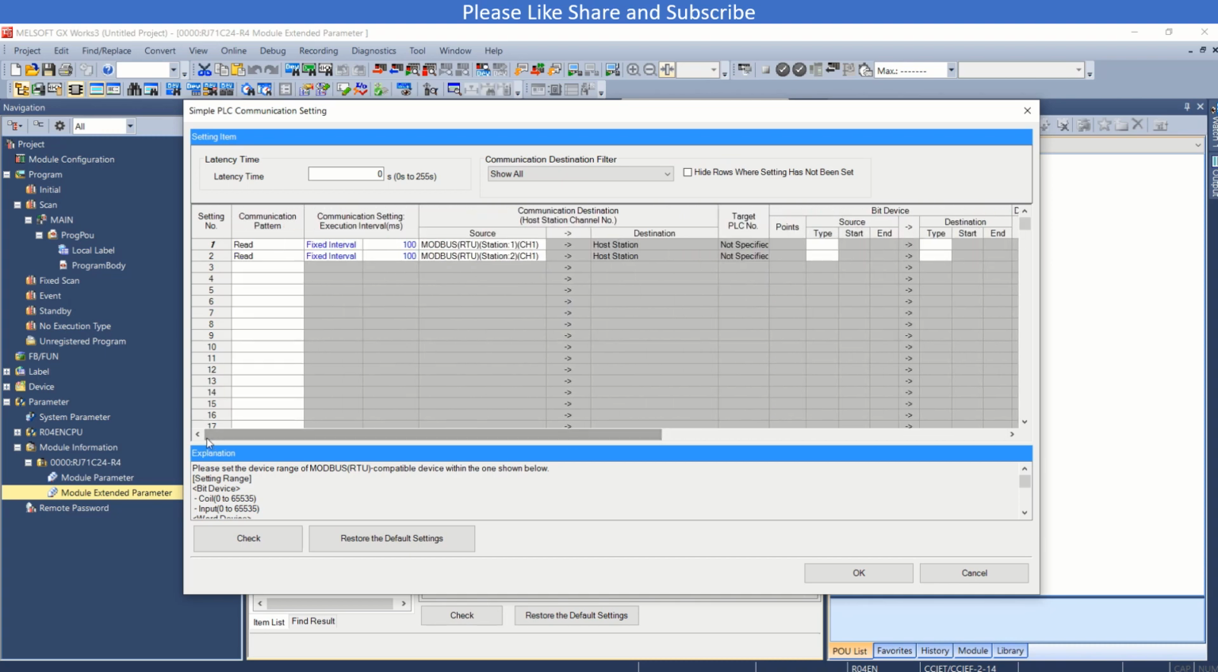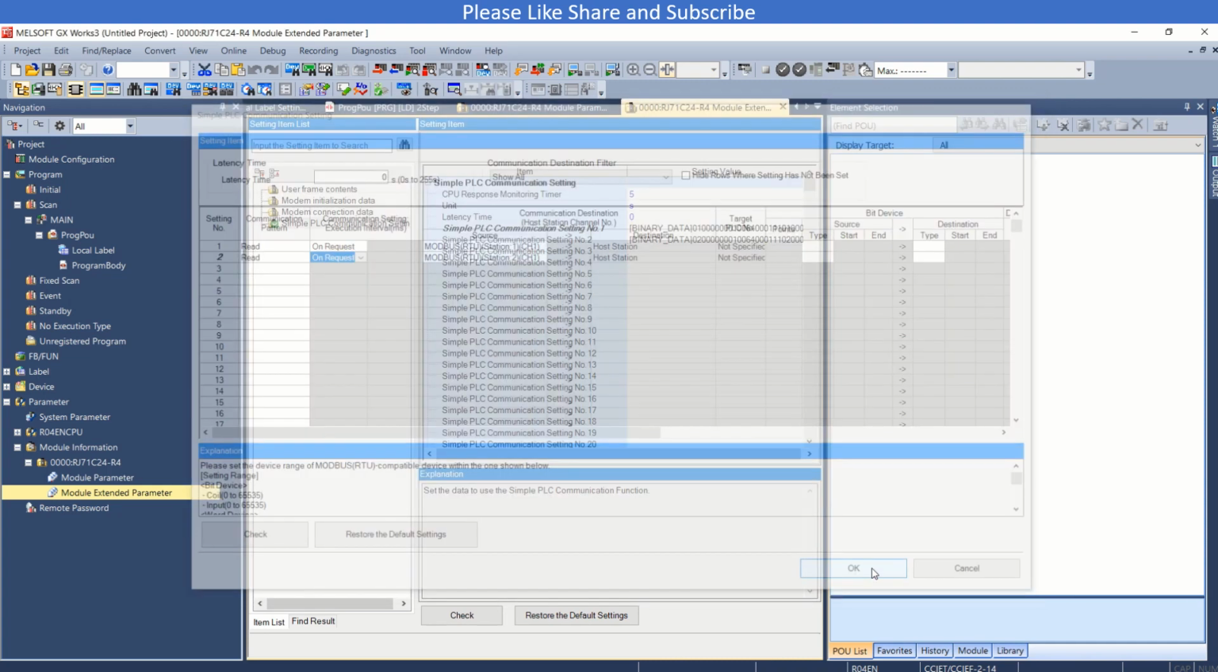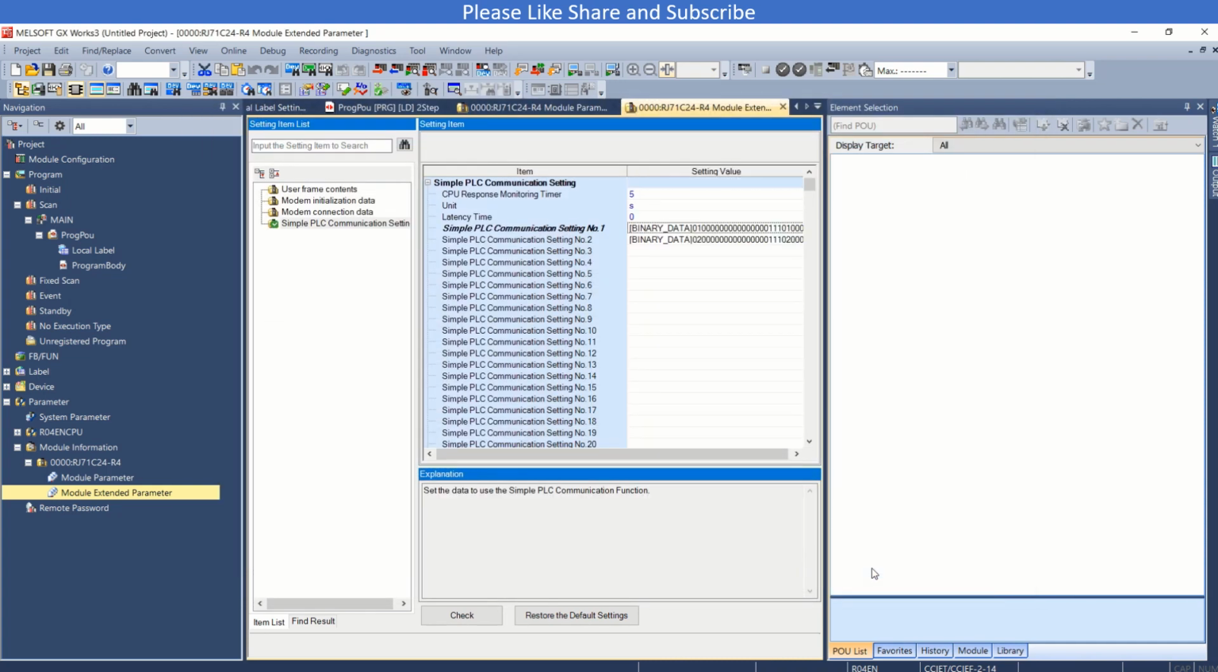To tackle this type of situation, you can do one thing. You can just click on request here and on request here and click OK. Now by using the program, you can trigger both setting numbers, 1 and 2.